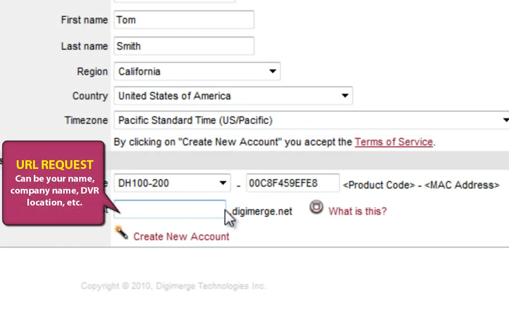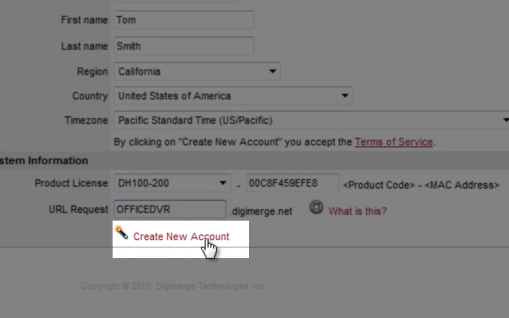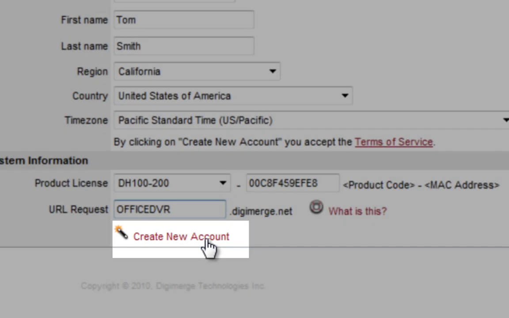In the field marked URL Request, enter a domain for your DDNS connection. The domain could be anything, your name, your company name, or the location of the device. When you have finished entering all of your information, click Create New Account.